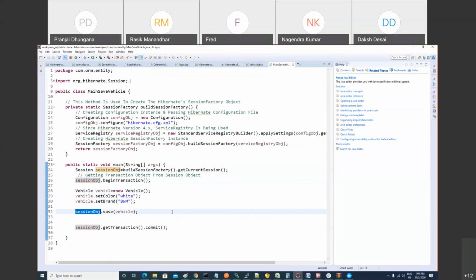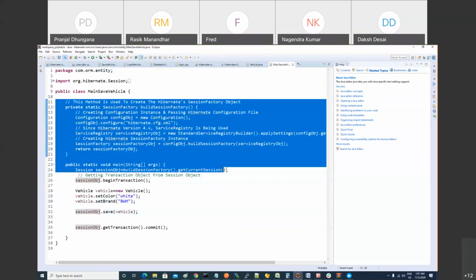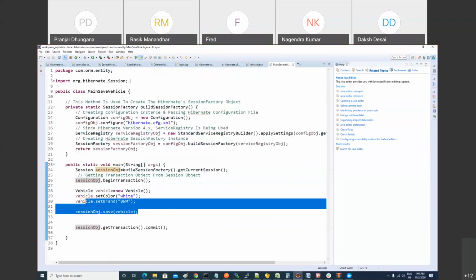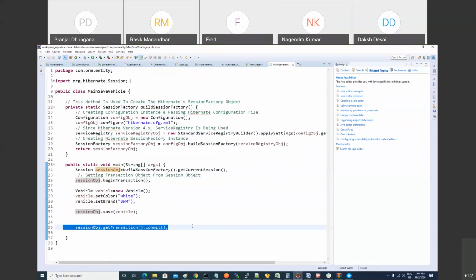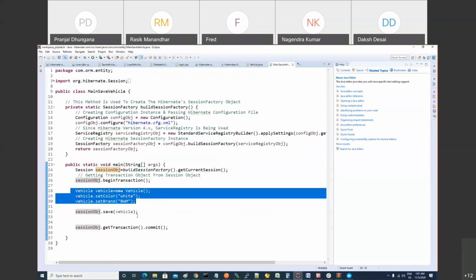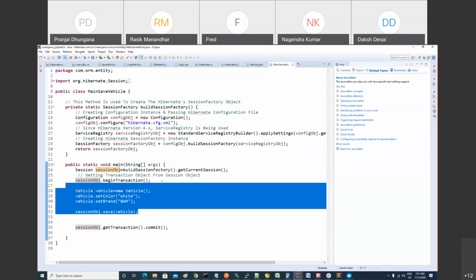Spring will make a session factory for you. Everything will be taken care of by Spring. You have to just do what? Session object dot save. You are not even going to write begin transaction and commit transaction. Spring will take care of it. You have to just make the entity, then save it. Your job is done.